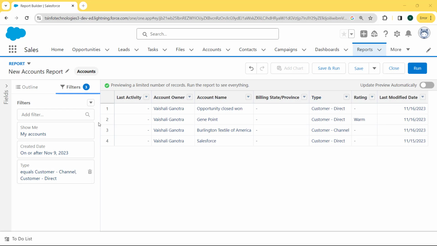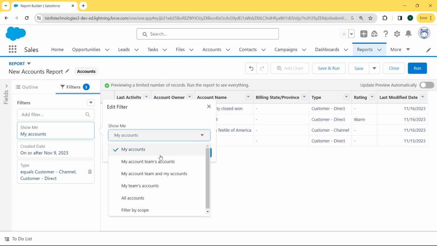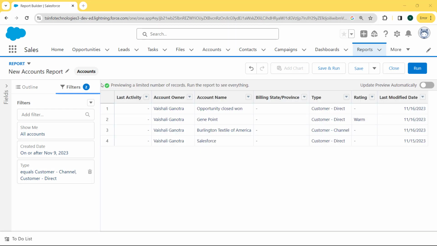It is shown under the report page. Here under the show me field it shows my accounts, but my accounts basically means the accounts owned by me. Click on this show me, click on the drop down arrow, and select all accounts. Here all accounts basically means no matter who owns the account, it shows all accounts. Click on the apply button.